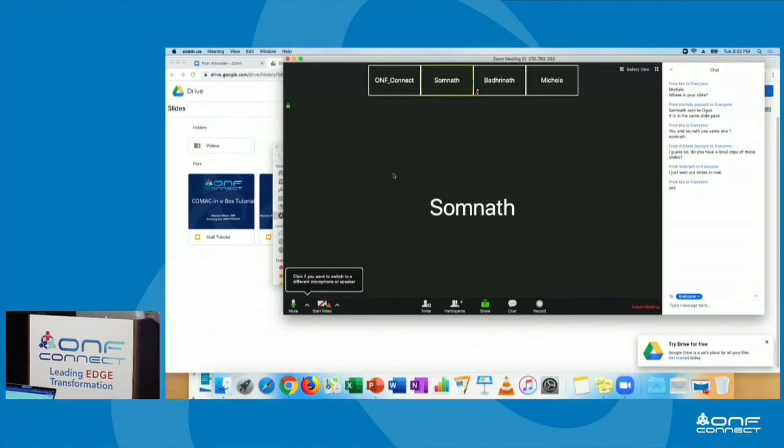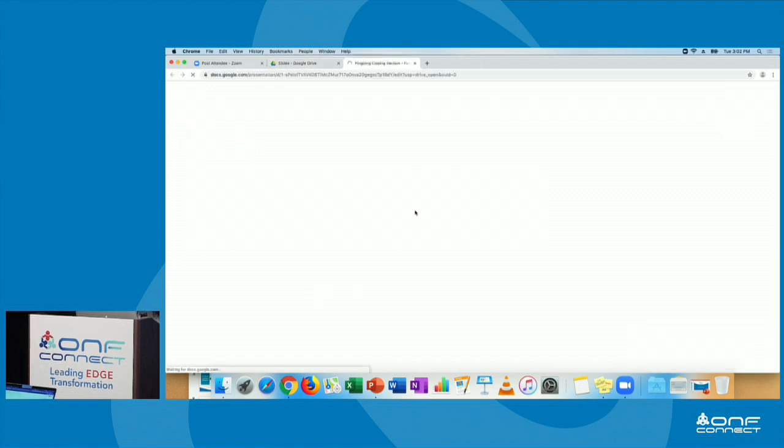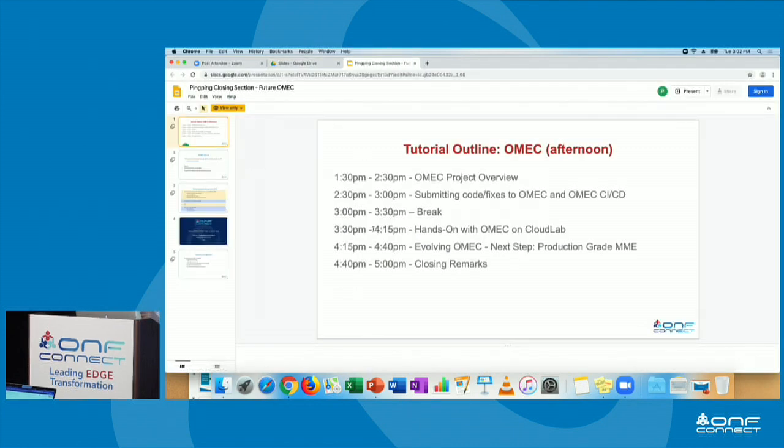Okay, before we have a break, let's review today's schedule. After the break, we will have the real hands-on for the OMEC. But for each person to do hands-on, we need the UI, and not like in the morning when we just SSH logged in to the server. In this session, we also need the UI. So here we need the Cloud Lab account. Everybody needs to register an account.